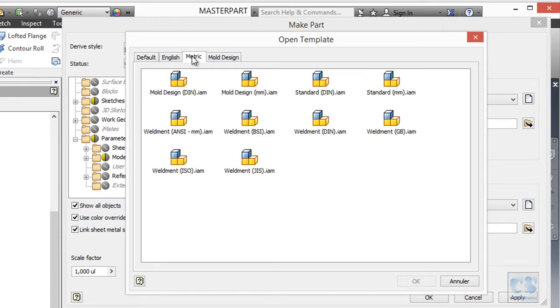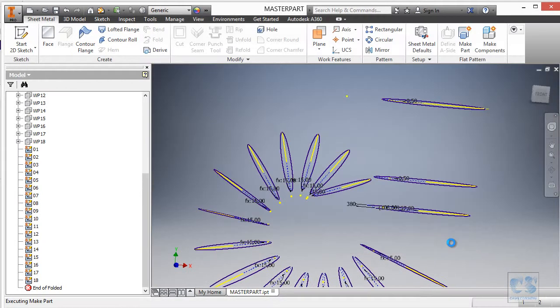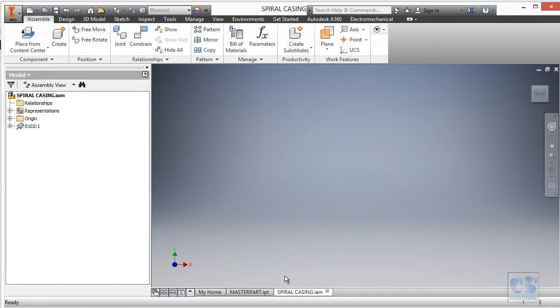We are going to select a metric template and standard millimeter.iam, then OK, and everything is pretty much set up. So we will click on OK, and as you can see we have a new tab open and the screen layout is changed. We are in the assembly environment, and in the model tree we have the spiral casing assembly, and in the assembly we have this first component 01 to 02.